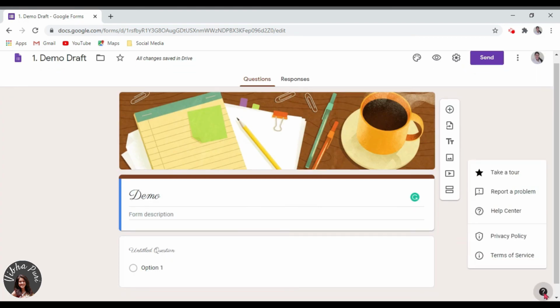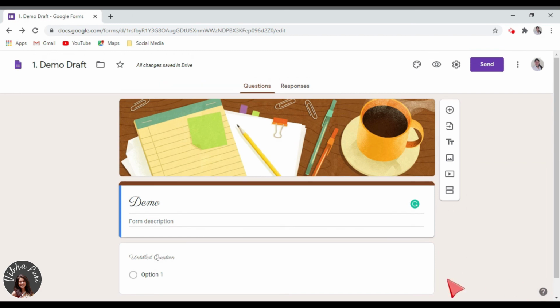This question mark at the bottom is for the times when you are stuck and need some help, or you want to request Google to add certain features to this app. We're done with the basic settings of a Google form. Watch out for my next video to see the types of questions that can be added to a form.